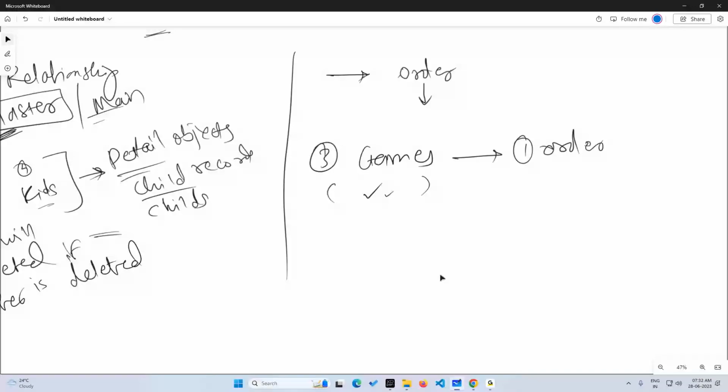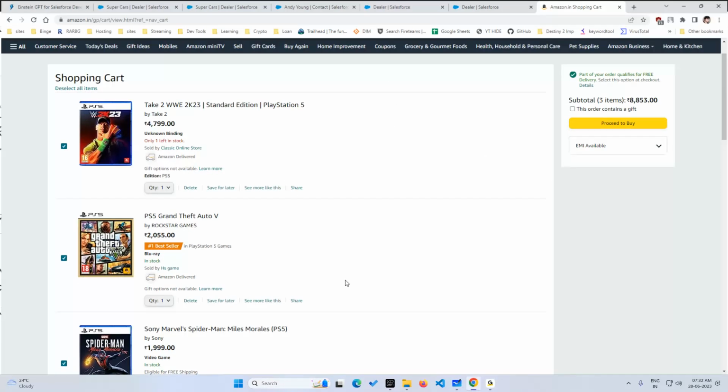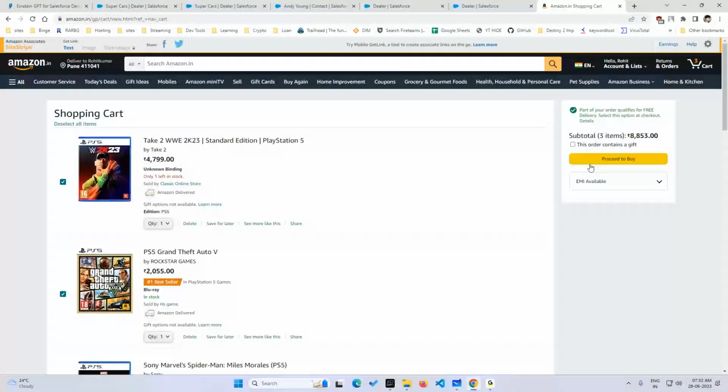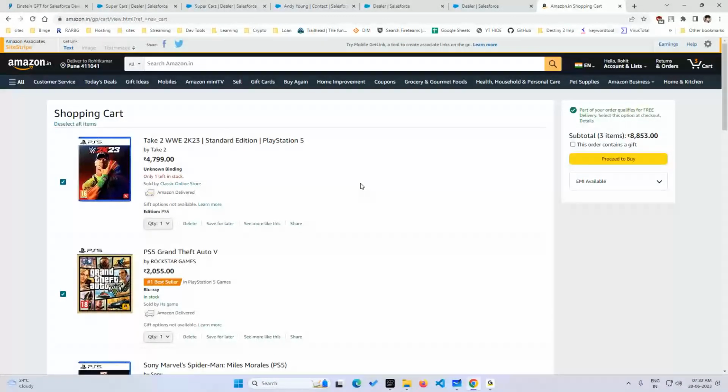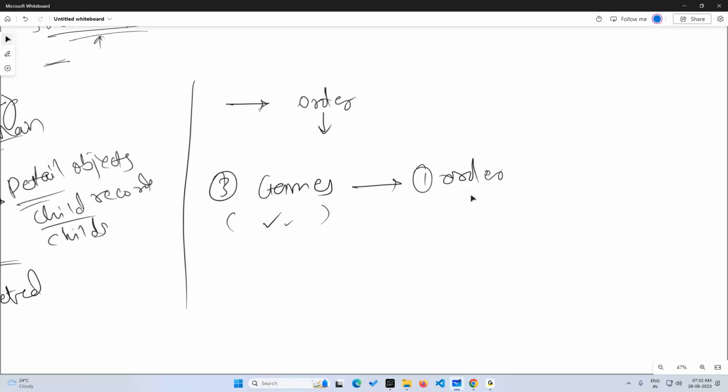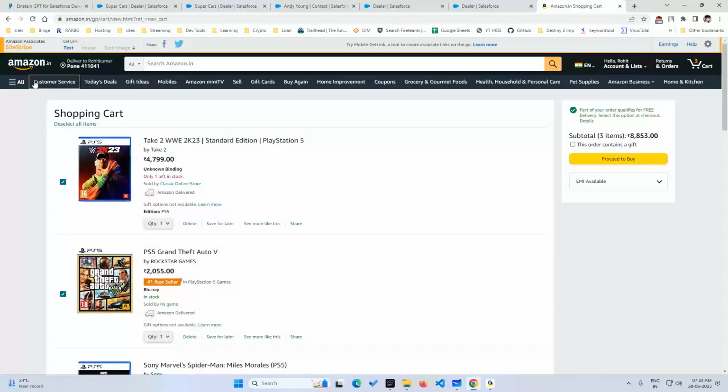Okay, so I have three games in my Amazon order here. Let's say I place this order for now, hypothetically, I did not place it right now, but if I place this order, it will be something like this. This is my order right now. So my order is created. Now this order has a master-detail relationship with the game. So let's say here we will consider it product. Now what is my product? My product is game. So here this is going to be the master and these are going to be your children or details.